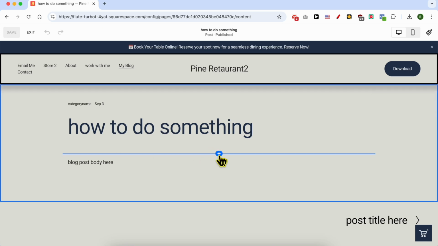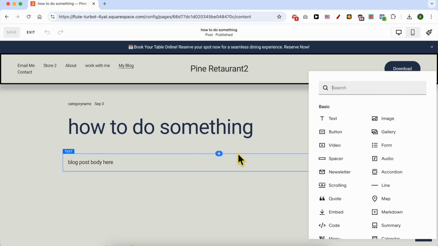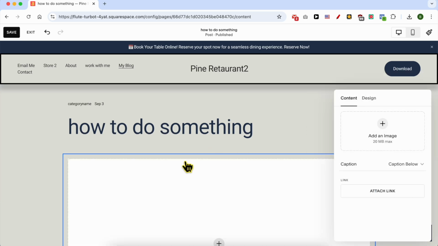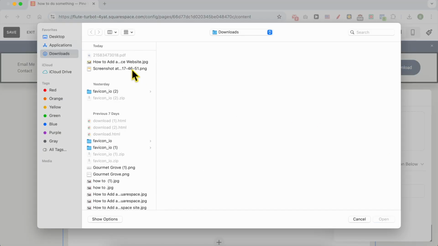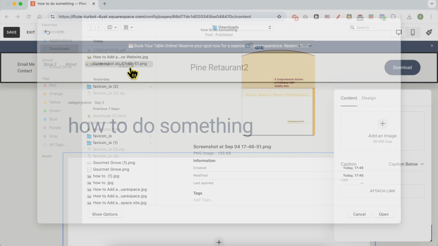Now click on this blue plus icon, select image, click on add an image, upload file from my computer. This is it.